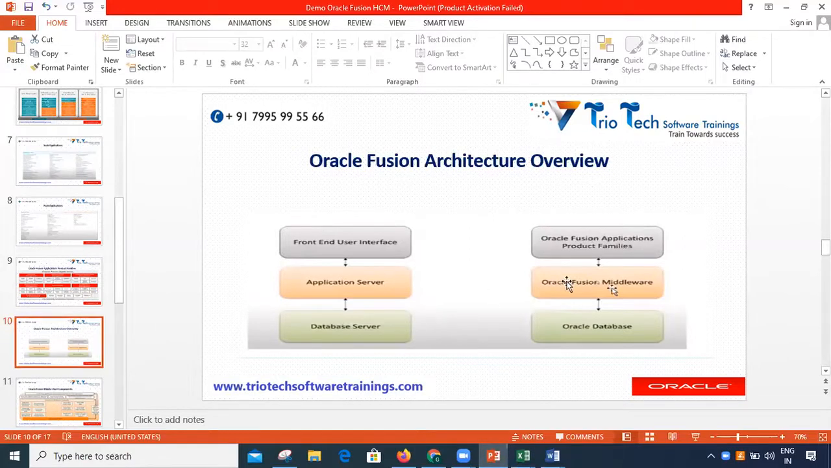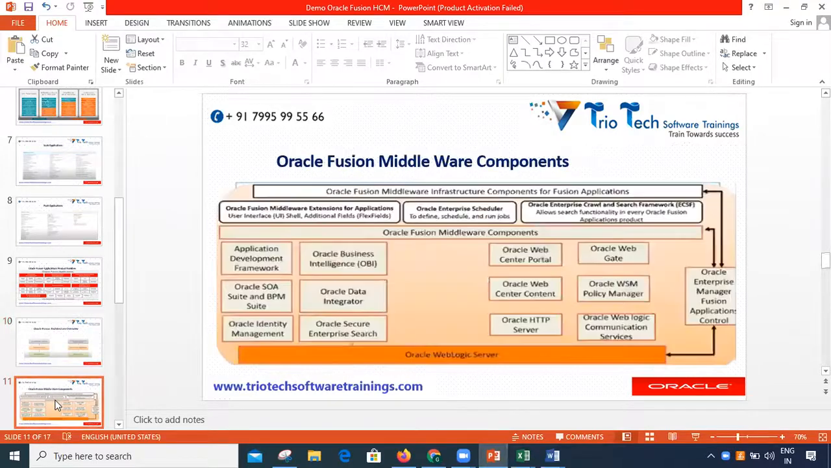So if I talk about the Fusion middleware components, what components Oracle has taken to build the Fusion application, or how the application is running on which components, let us talk about that as well. Oracle Fusion middleware components. Typically we have two categories within these middleware components: one is the Fusion middleware infrastructure components and the other is the Oracle Fusion middleware components. These are the two categories within the Fusion middleware components.